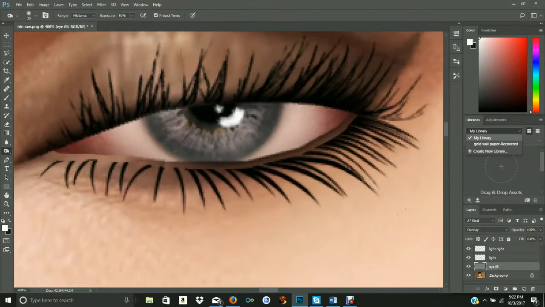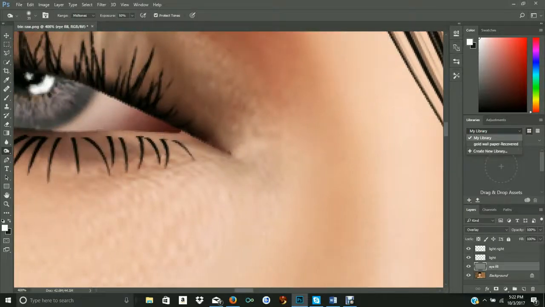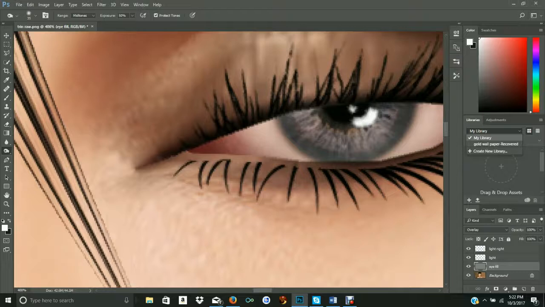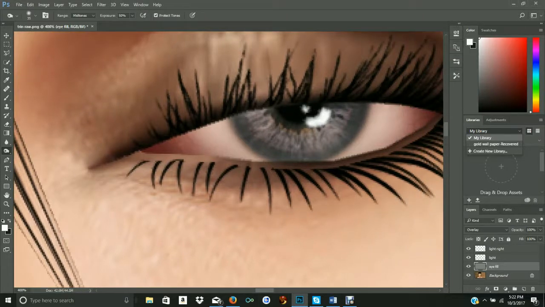Great. Now, I'm going to go up here. I'm going to use my eraser, and I'm going to pull just a little bit of that out on this one side, the side right across from the light itself. And now that I've burned, I'm going to dodge a little bit. So we're just going to hit a little bit of dodge in here.